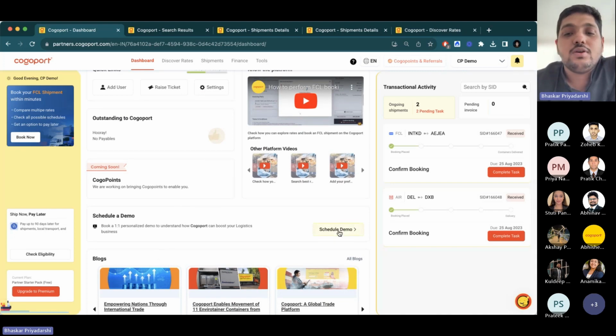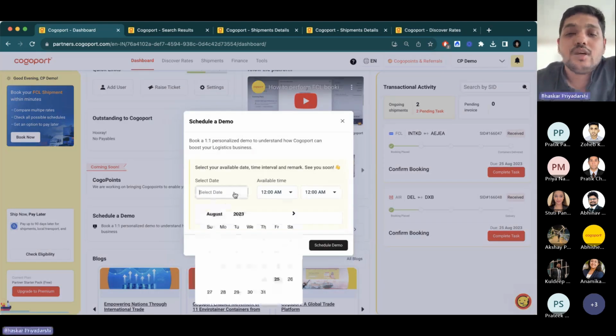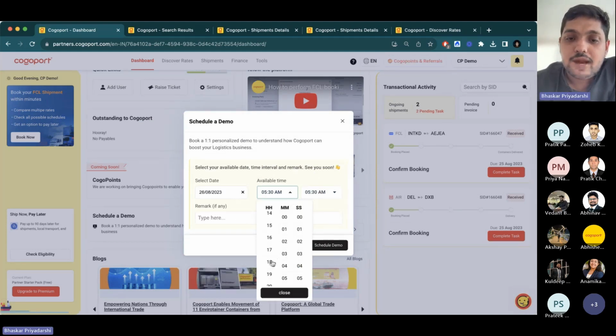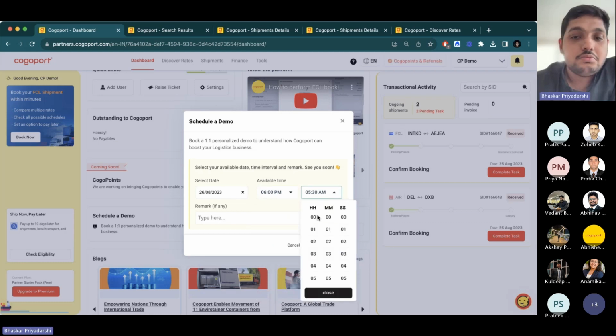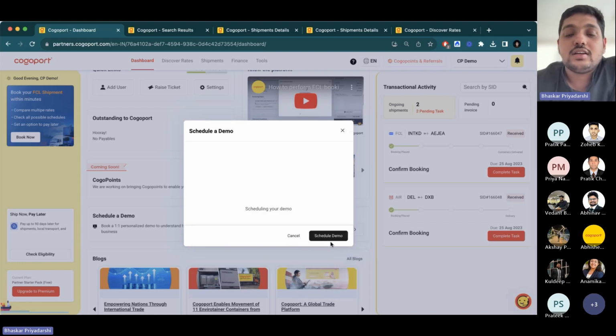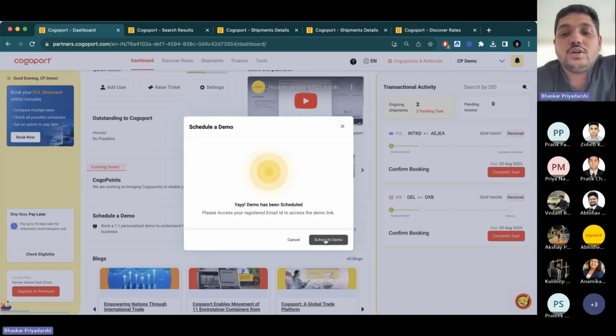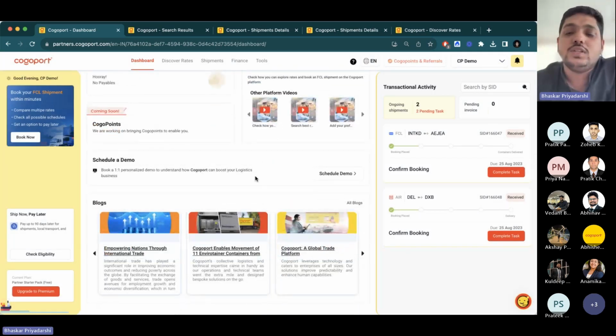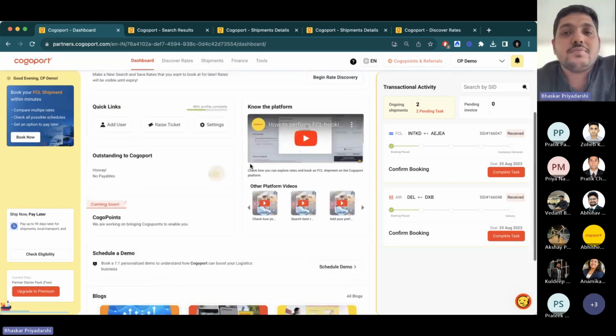Scheduling a demo again is very simple. You can just click on schedule demo and choose the date and time at which you're available. Suppose I'm available at 6 p.m., and I want a demo scheduled from 6 to 6:15. I can click to schedule the demo, and the demo will be scheduled. So this is how simple it is to schedule a demo, and there are some basic vlogs which cover recent happenings inside the global trade industry.